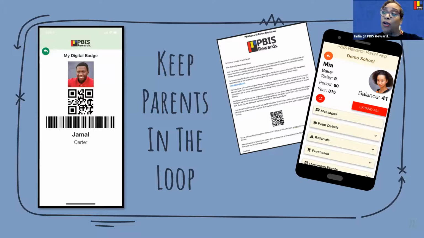The one thing that parents will not be able to see through the app is that SEL information, that social emotional learning information, because a lot of times what the student is going through, the parents may not need to know. And that's up to the school to decide if the parent needs to know. So all of that SEL information you're gathering, if you're utilizing that feature, that's the only thing the parents really won't be able to see.